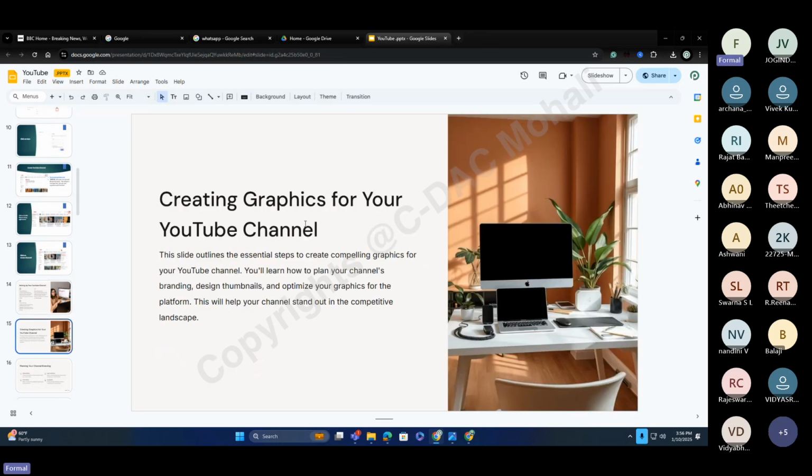So again, here we have creating graphics for your YouTube channel. So in this slide, essential steps to create compelling graphics for your YouTube channel. You will learn how to plan your channel's branding, design, thumbnails, and optimize your graphics for the platform. This will help your channel stand out in the competitive landscape.